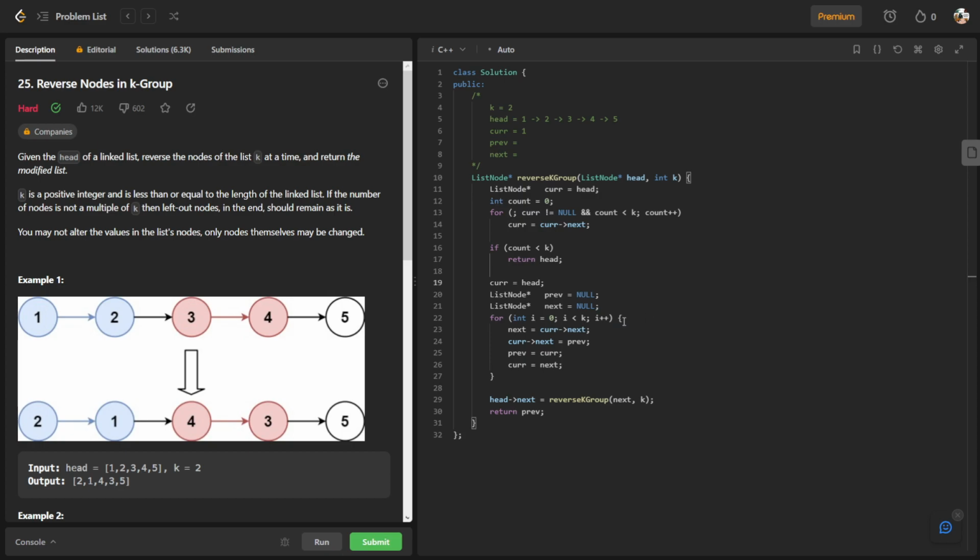What it first does is next will be current next. So next here will be current next, which is 2, and then current next will actually be previous. So this 1 will now be pointing not at 2 but at null, because our previous is null. You can also draw it like this, where 1 is pointing to null, and this is how you actually reverse it. So here you have 2, like this.